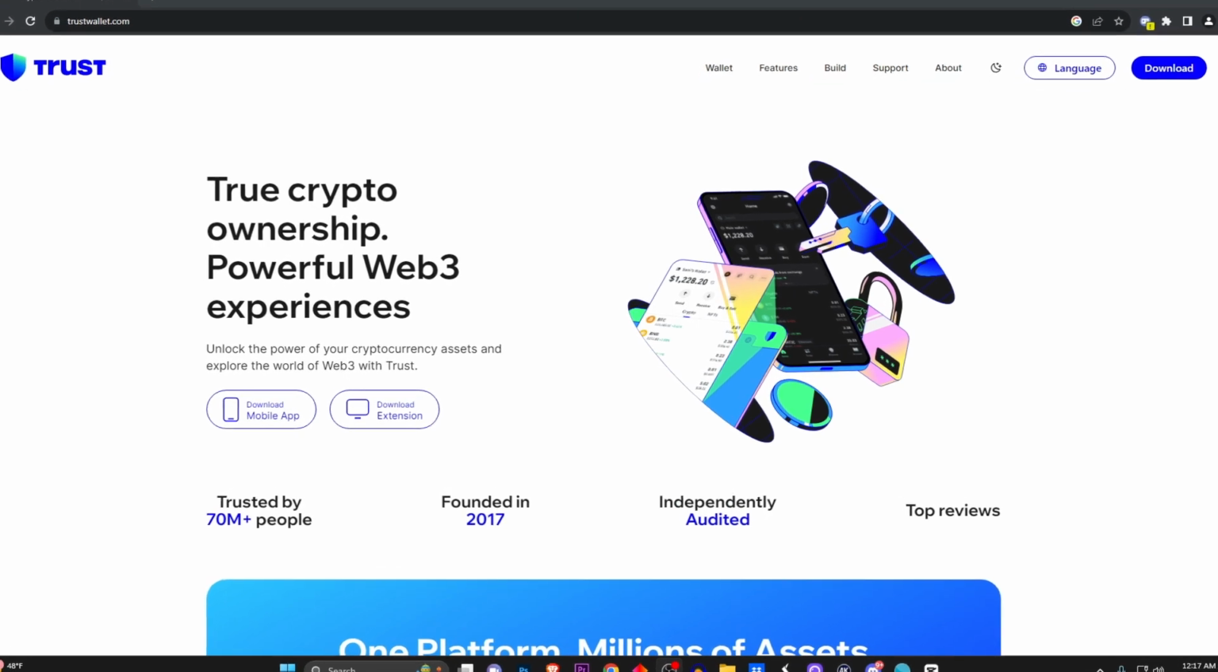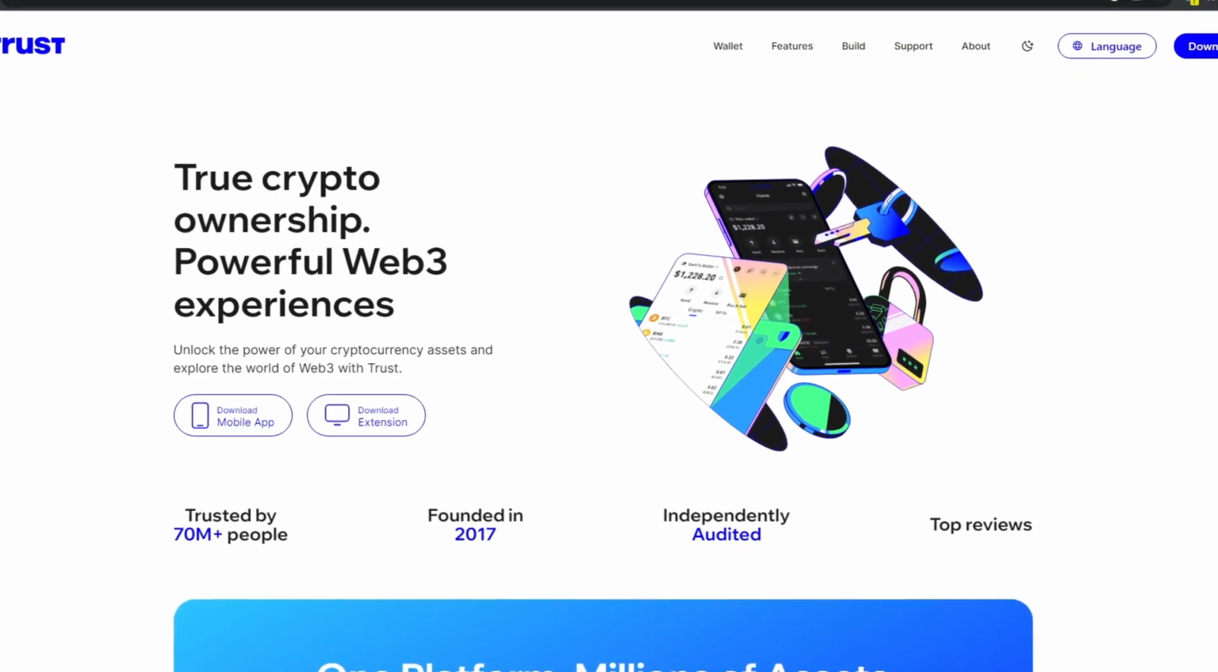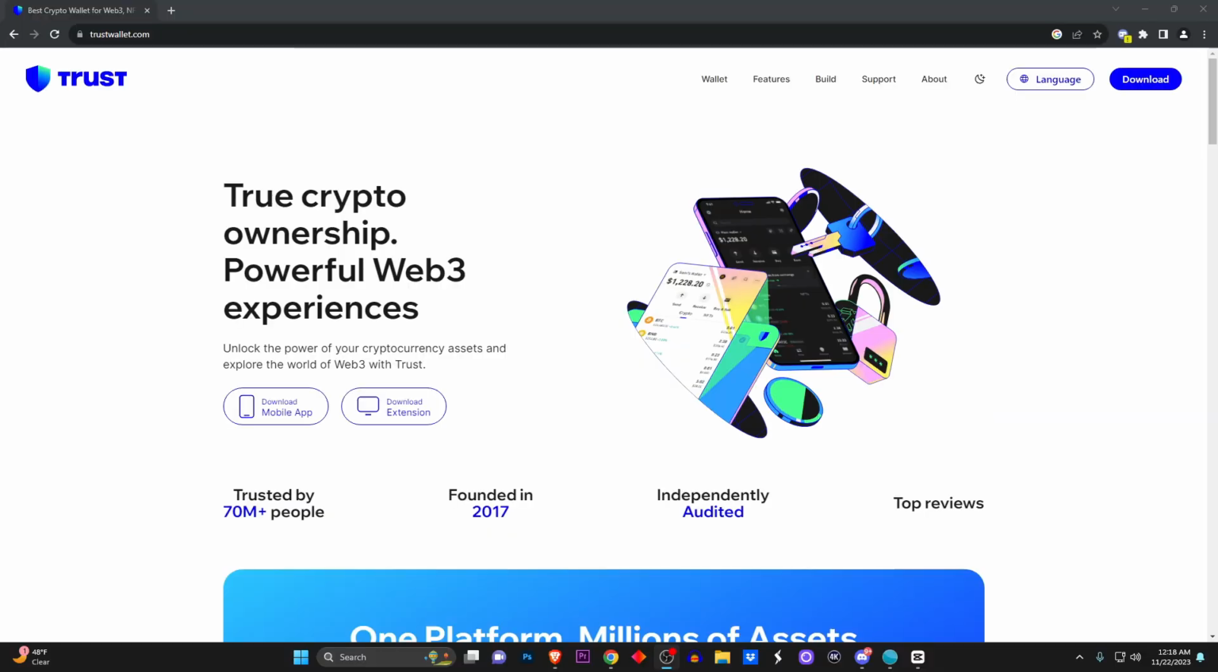First things first, head over to the website that I will have linked down below in the description. It's going to take you to this website called Trust Wallet. There's plenty of other AVAX wallets out there, but today we're going to be using Trust.